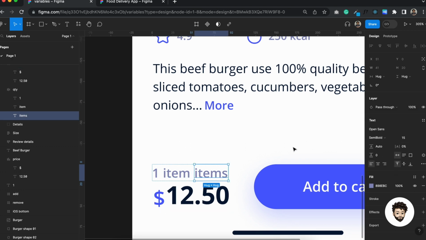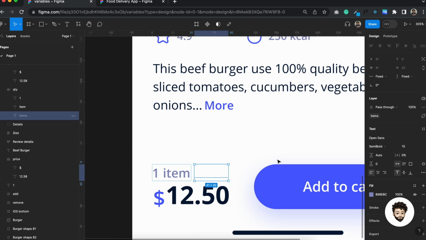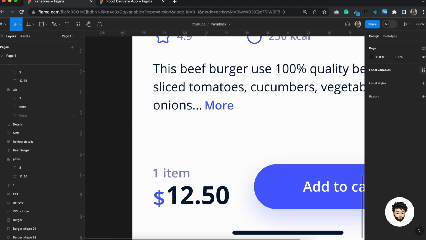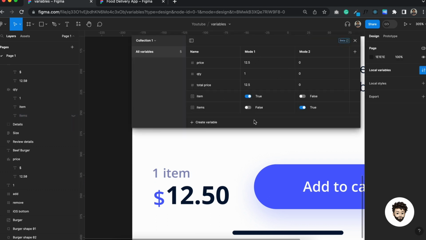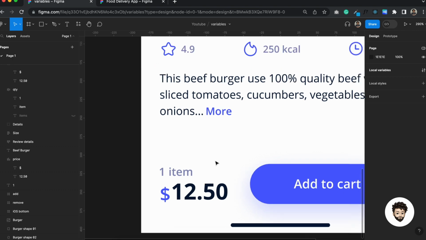Now we also need to connect it with items, right? So the items is initially turned off, right? So it should go away. So if we click on it, it will go away, right? Why? Because in our local variables, the initial mode 1 value is turned off, right? That's why it's not visible here. All right, so we have connected everything.